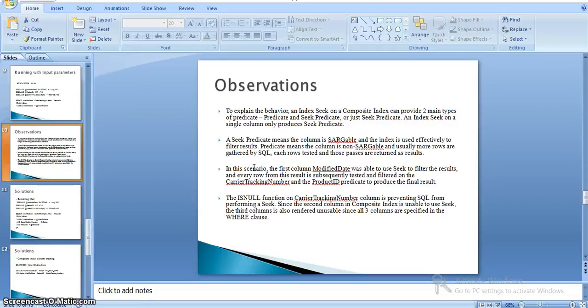To explain the behavior of an index seek and a composite index, it provides mainly two types of predicates. One is a predicate and another one is a seek predicate. Nothing but in the actual execution plan, we will observe either seek predicate or predicate, and an index seek on a single column only produces a seek predicate. So here the seek predicate means the column is searchable and the index is used effectively to filter the results. Nothing but from our covered index, the non-clustered index that we created, that uses seek predicate, and the index seek is only on a single column. That column is used to identify the data.